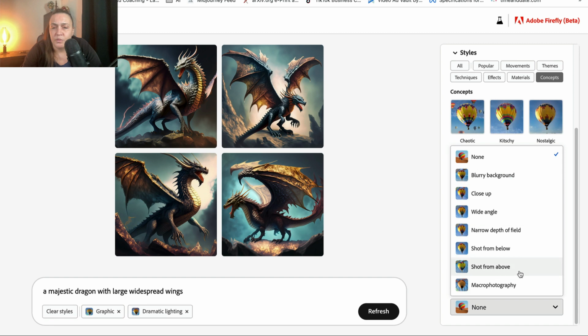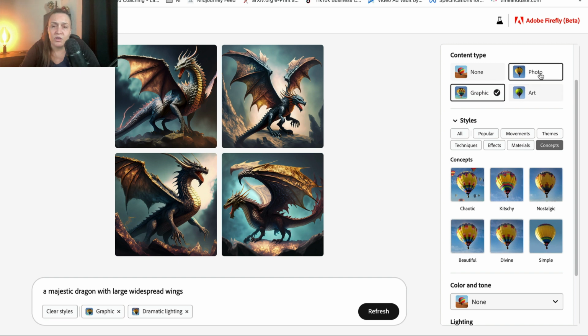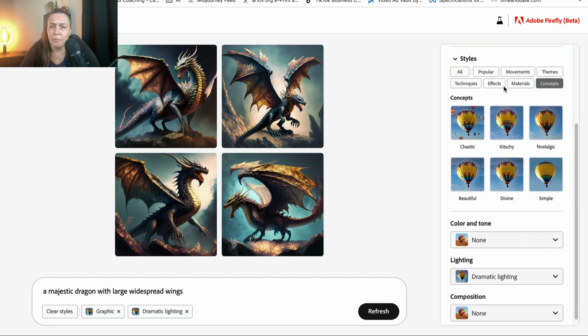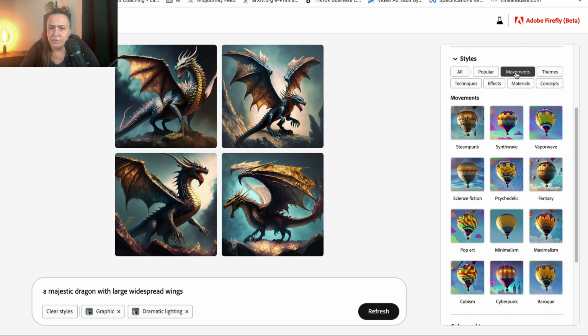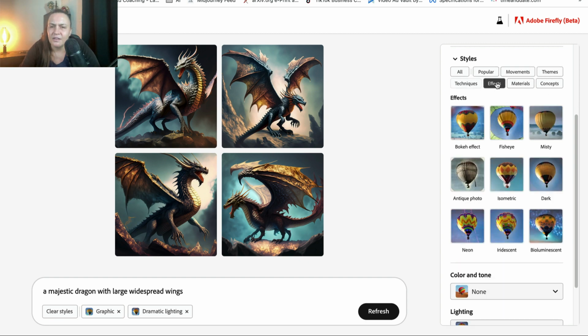And we have the composition, which is the photographic terminology: the blurred background, close up, wide angle, narrow depth of field, shot from below, shot from above, and macro. So this will probably be best used if you're using photo. But let's have something different.